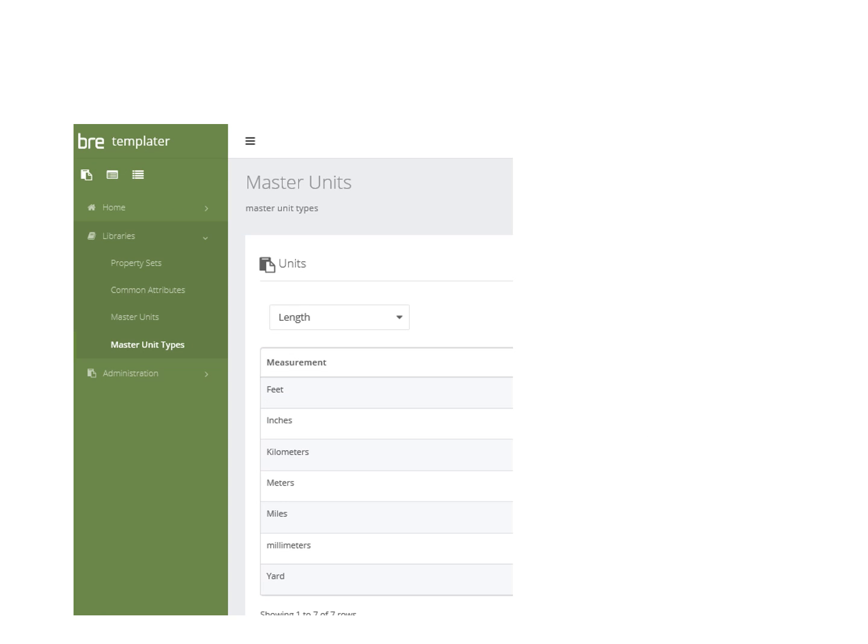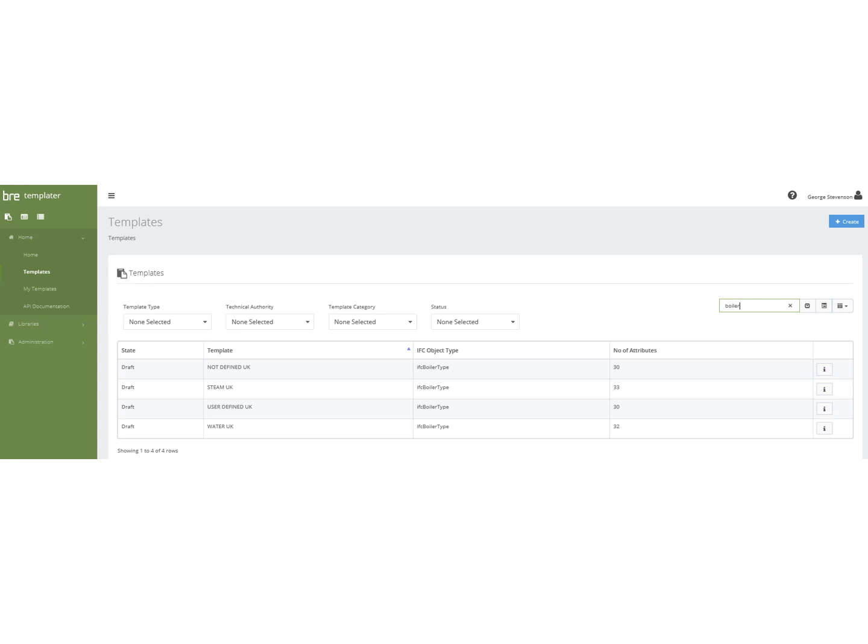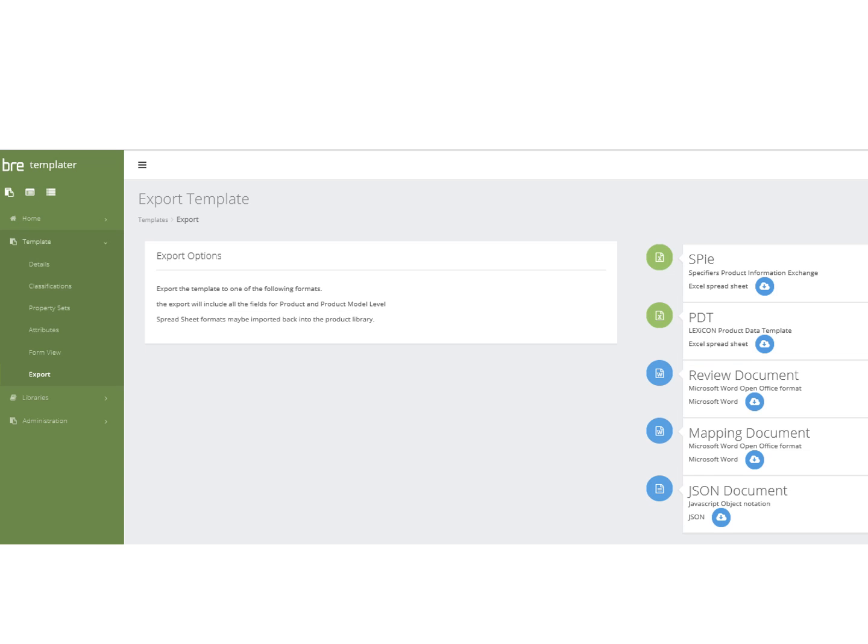So if I now want to export the boiler template to review these attributes, I've got a number of options. First, I need to go back to the templates, and I do that by clicking on Home. I'm presented with the full list of templates, so I search for the boiler and then select water boiler. I then click on Export, and I'm presented with a number of options.